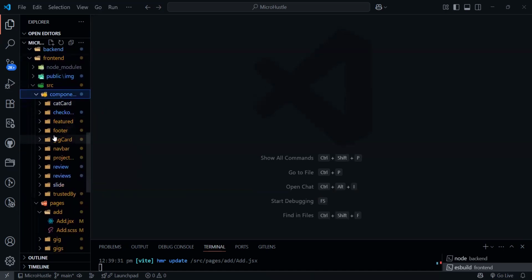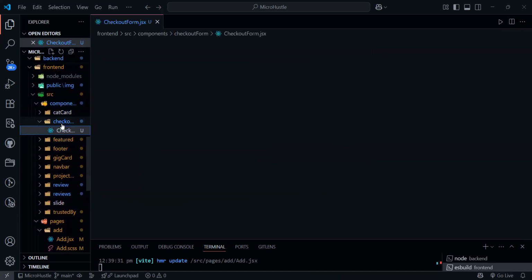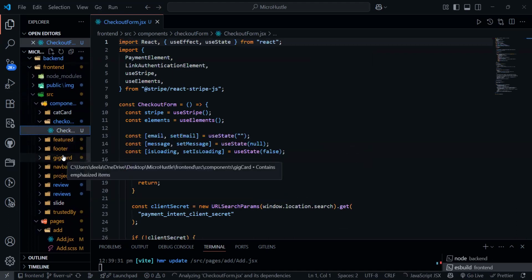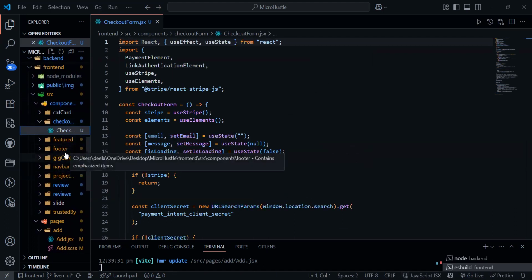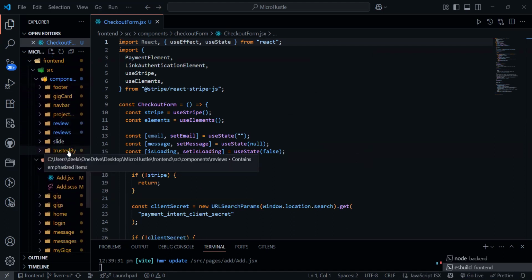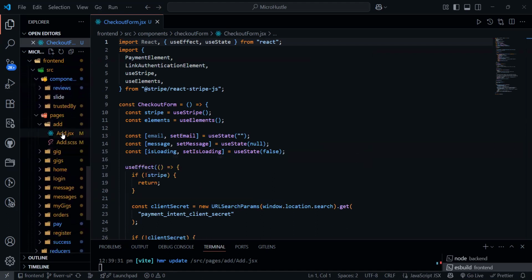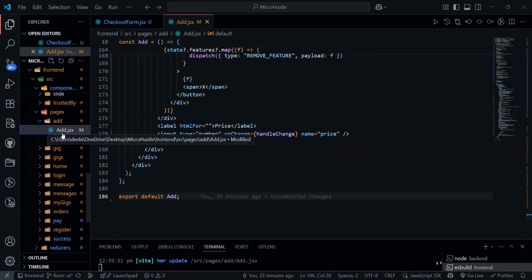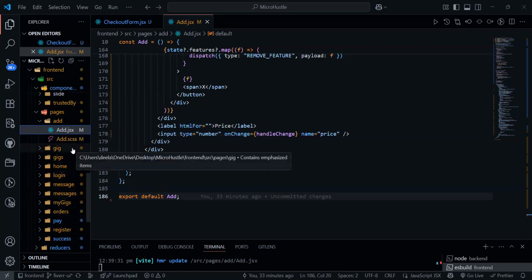Coming to the components folder, it holds all reusable UI elements such as navbar, footer, gig card, etc. These are shared across multiple pages to maintain consistency. Coming to the pages folder, it contains all major screens like home, login, register, add gig, and orders. Each file here represents a route in the application.